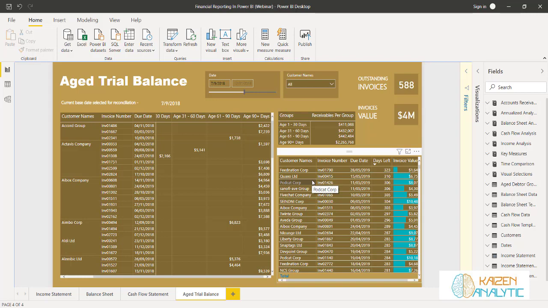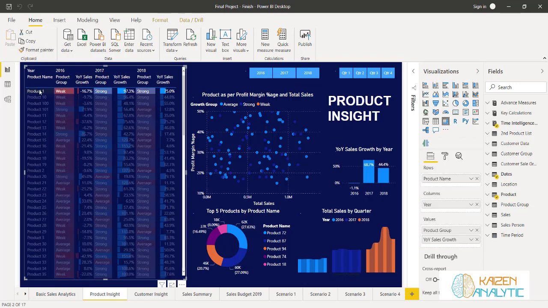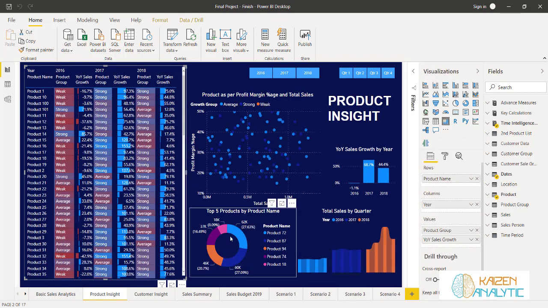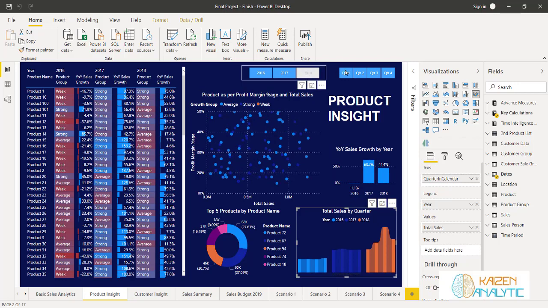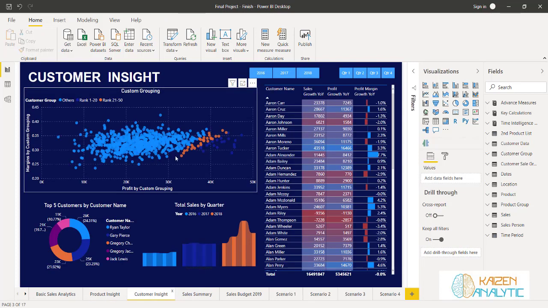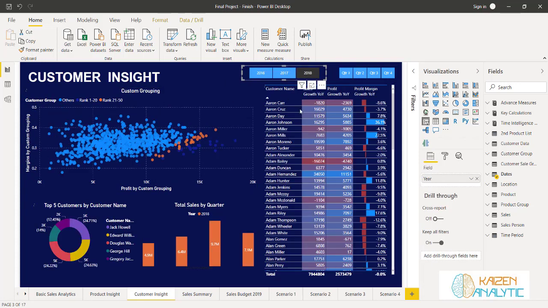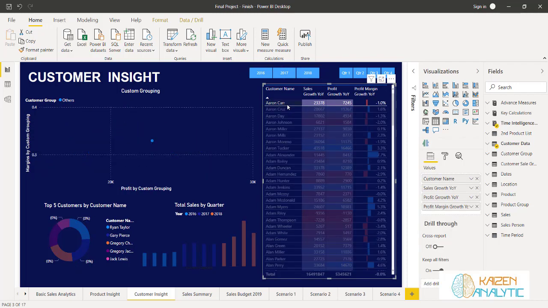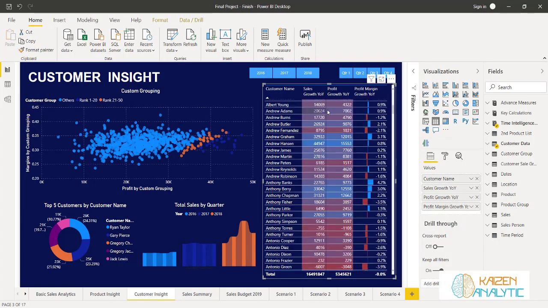We'll be covering much more in that course, like product insight, where you can slice and dice and review all the products with top customers, year-on-year sales growth, and this is all dynamic. Then there's customer analytics. You can form a cluster and you can get all the necessary information, whether it is profit growth year on year, sales growth year on year, and profit margin growth year on year.